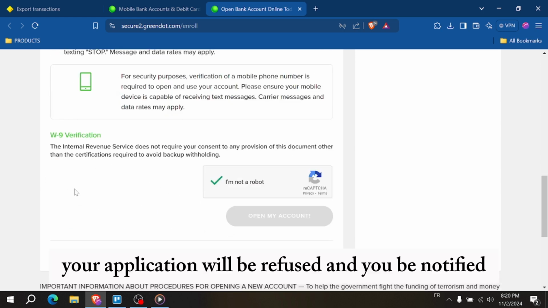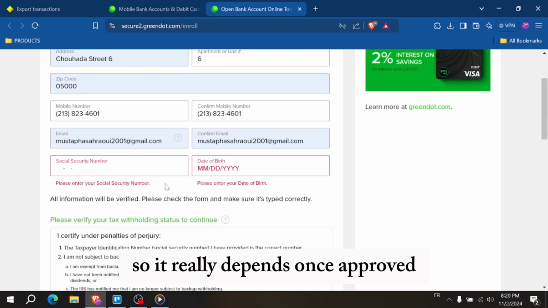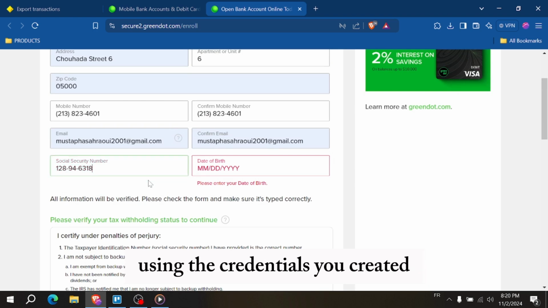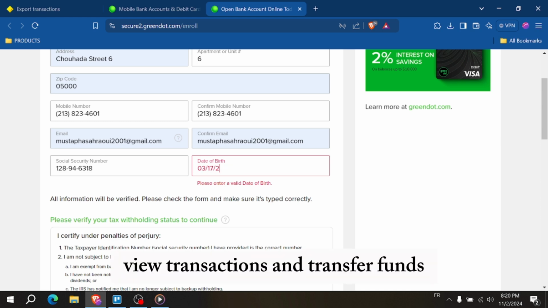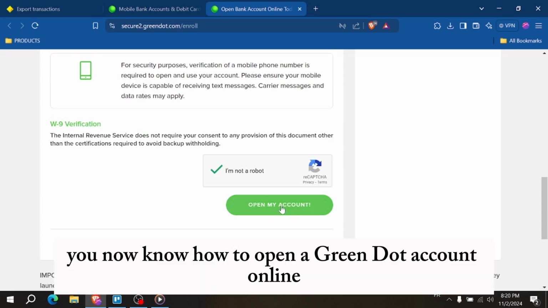Your application will be reviewed and you'll be notified. This may take a few minutes to a few business days, so it really depends. Once approved, log into your Green Dot account using the credentials you created. You can now manage your account, view transactions and transfer funds. And that's it. You now know how to open a Green Dot account online.